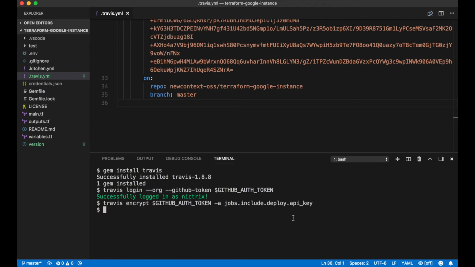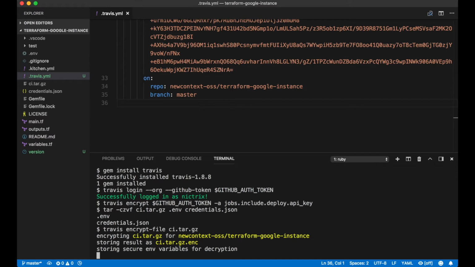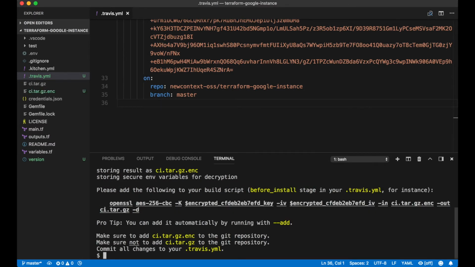Last, we need to make our .env and credentials.json files available to our builds. Since Travis cannot encrypt multiple files, we'll need to add these files to a compressed tar file first, and then we'll be able to encrypt it. So we have the tar file, and now we can encrypt it with travis encrypt-file. So now we have the ci.tar.gz and then a .enc, which is encrypted.